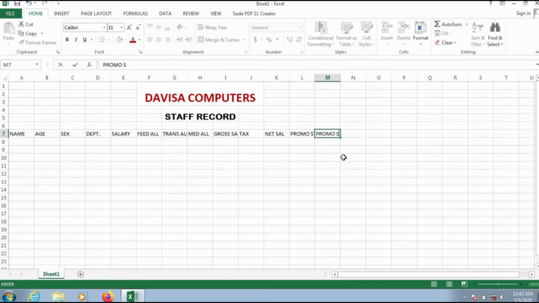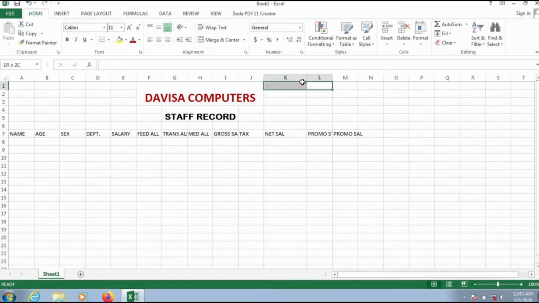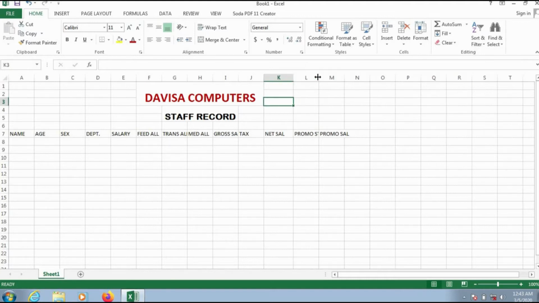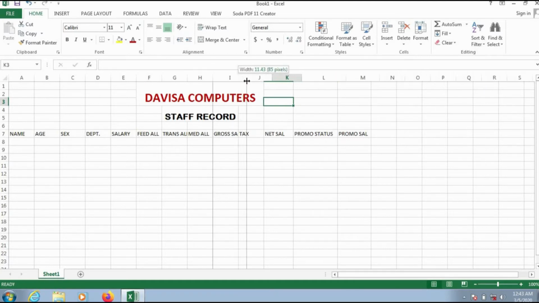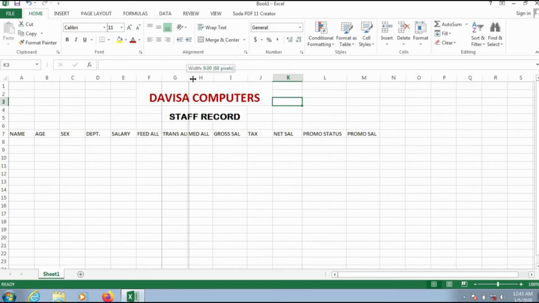Let's say promo salary. Okay, you can see that some of this write-up is not really fitting to this cell. So to make it fit into the cell, just place your mouse pointer between two columns. Let's say K and L, place it there, it changes to this. All right, then click, hold it, then drag it to the right. Okay, you can still do that here. Then click and drag to the right. Okay, to expand that, we have it. Okay, for gross salary, let's do the same thing. On med all, let's do the same thing.